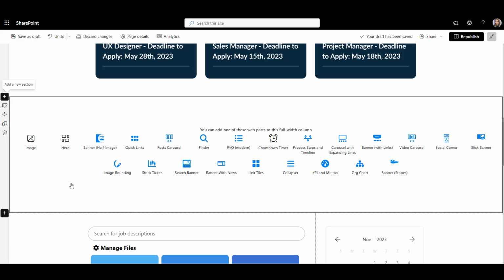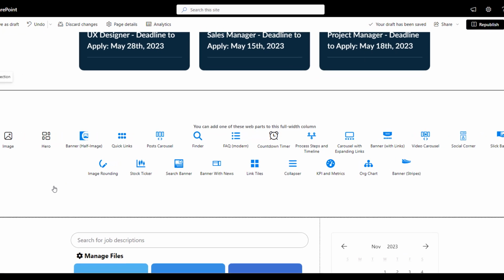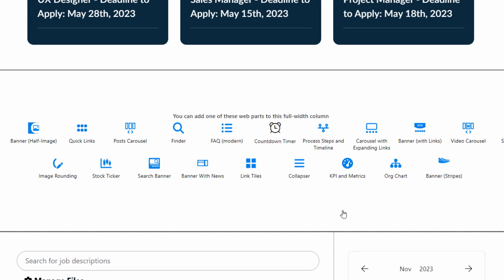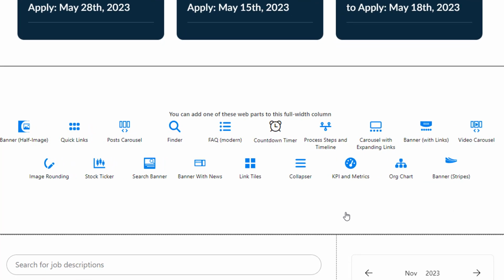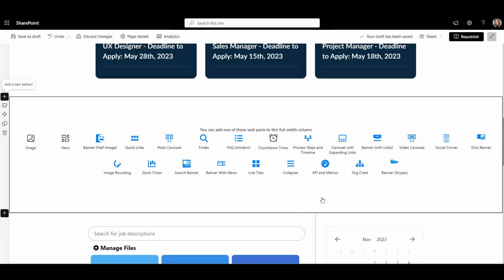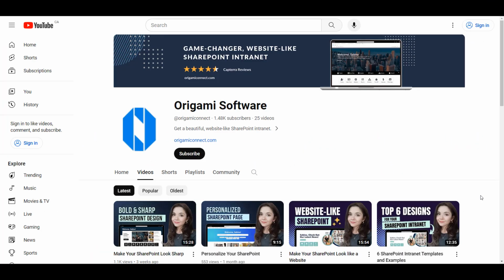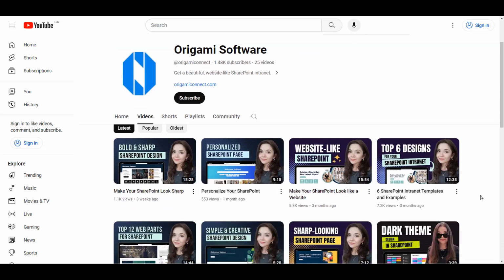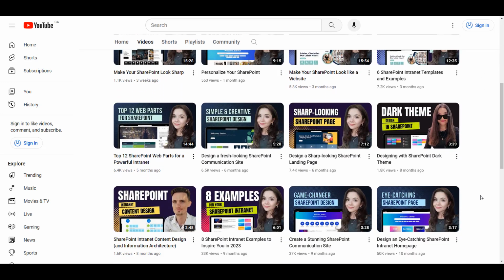Same with the other web parts. The great thing about these web parts is that once they are installed, they can be used anywhere in SharePoint on your tenant, and you can create a design unique to your organization. Check out videos on this YouTube channel to see how we use the Origami web parts to create custom SharePoint pages that look beautiful like a website.